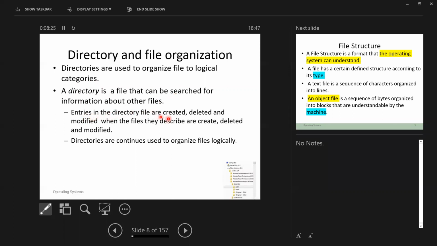Entries in a directory are created, deleted, and modified when the files they describe are created, deleted, or modified. That point is not needed. Directories are used to organize files logically. So I think only the first two points are enough. Okay, copy only these first two points.